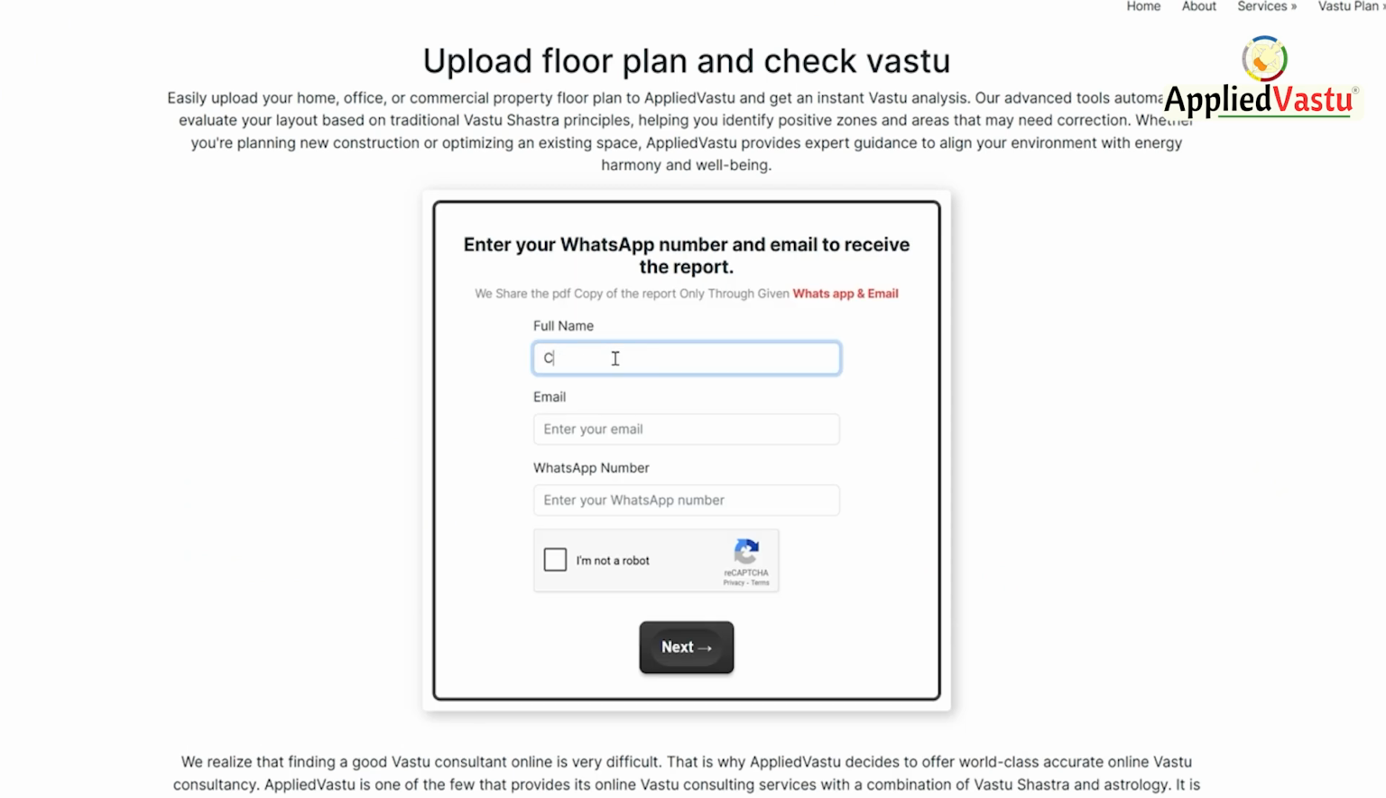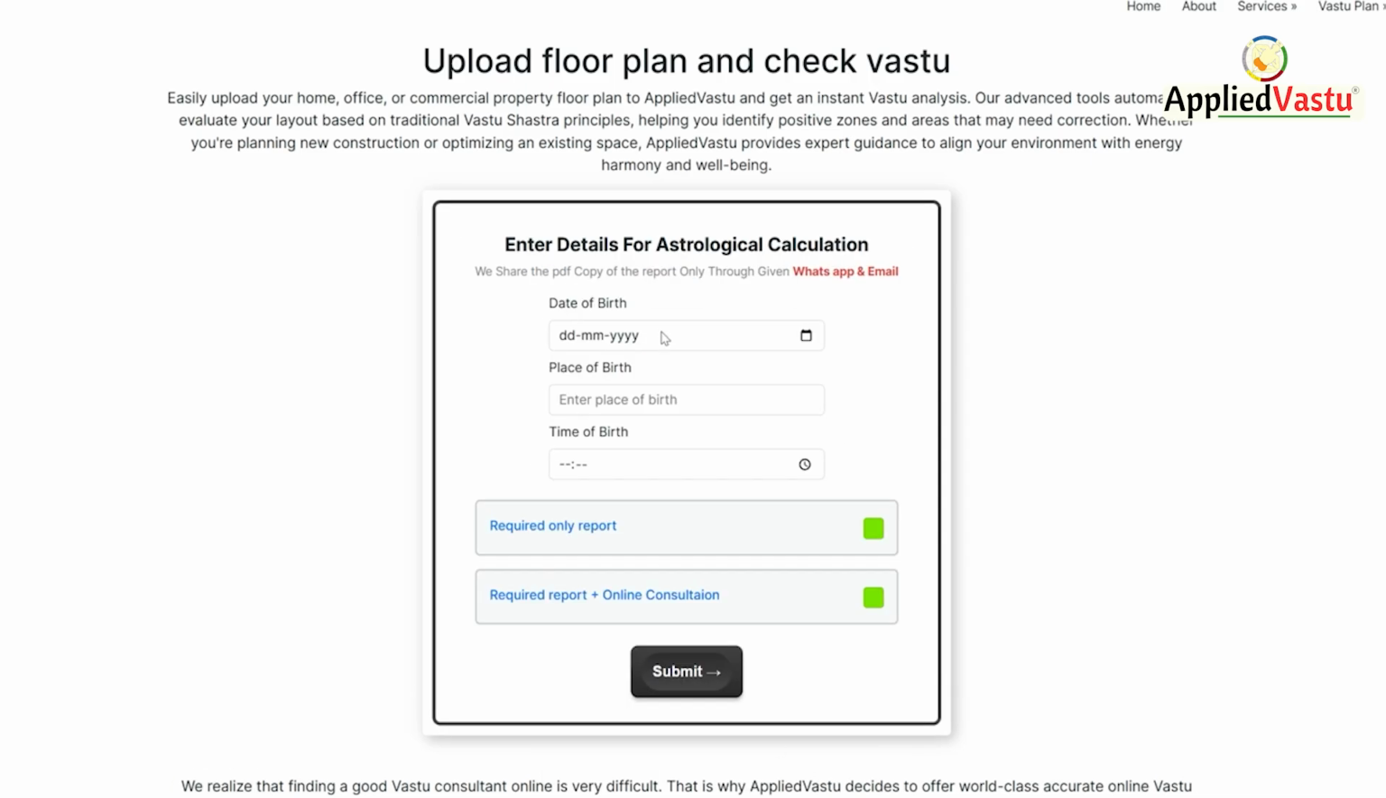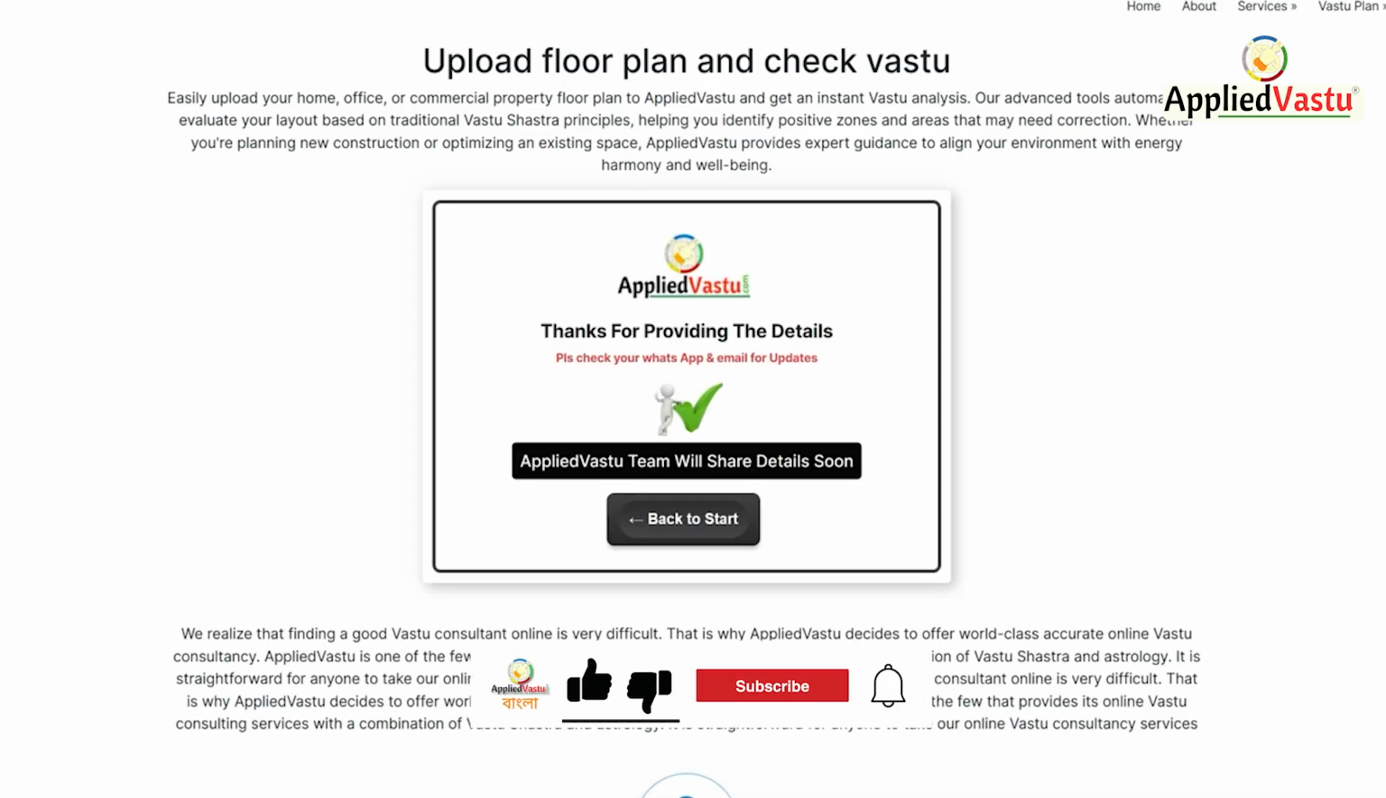Then enter your name, email, WhatsApp number. Click the I am not a robot box and click Next. Finally, enter your Astro details, birth date, time, and place, and select whether you want only the report or report with consultancy. Then submit the form. After this, the AppliedVastu team will contact you via WhatsApp.